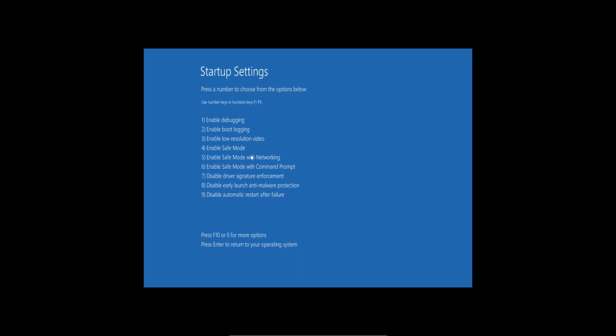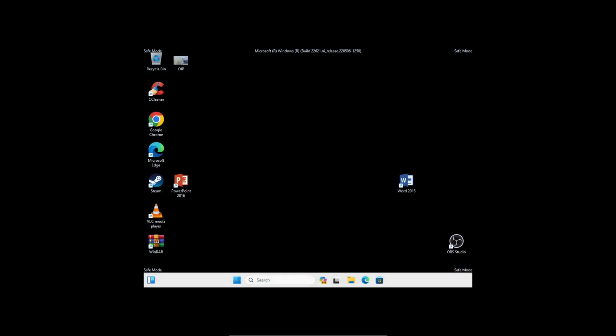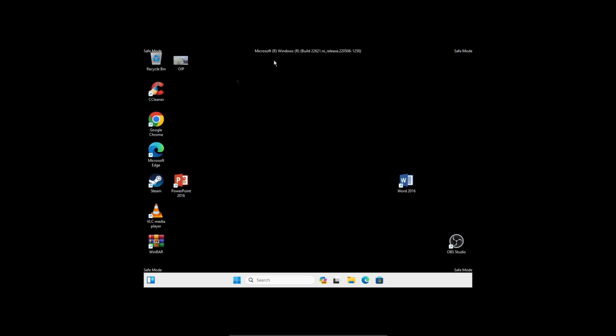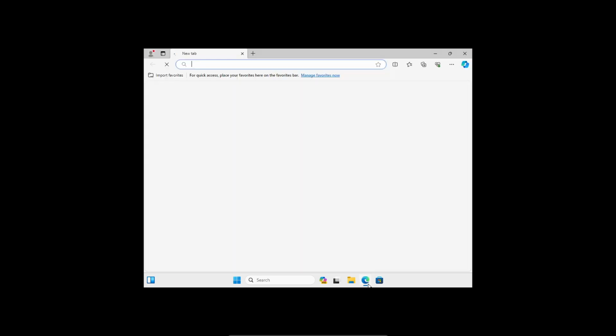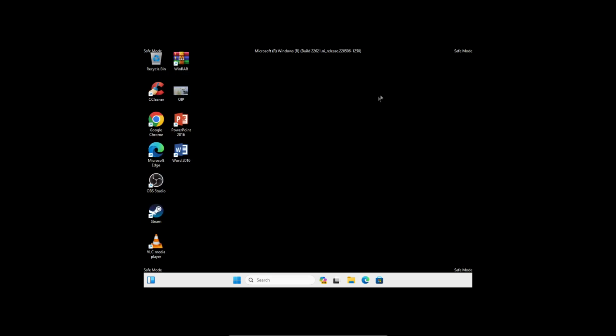So basically I'm going to go with number 5 since it's the safest option for me. So just click number 5 on my keyboard. It's going to load into safe mode, so just let it take its time slowly. And you can see here it says safe mode and you have an internet connection. Okay, so refresh and click open this, and yes, I have an internet connection right here, so it works.